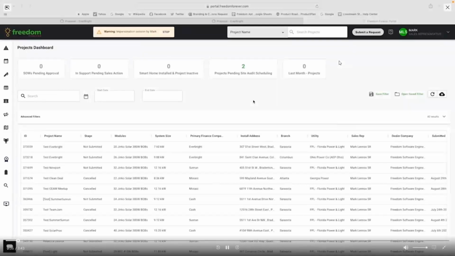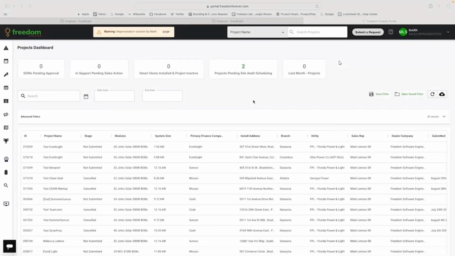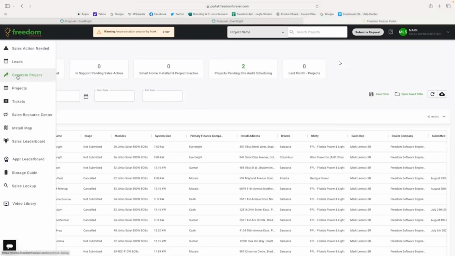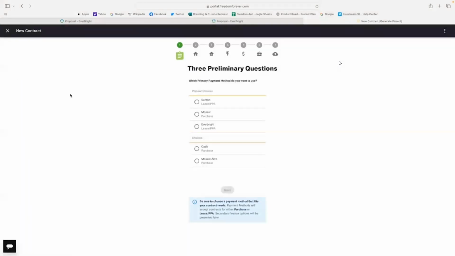In this final video for the Everbright 101 series, we're going to walk you through using the project generator to submit your Everbright project in Lightspeed. So in the previous video, we covered creating the contract and getting the e-signature signed. Now it's time to wrap this process up and generate the project in Lightspeed. To do that, we move over to the sidebar in Lightspeed and click Generate Project.